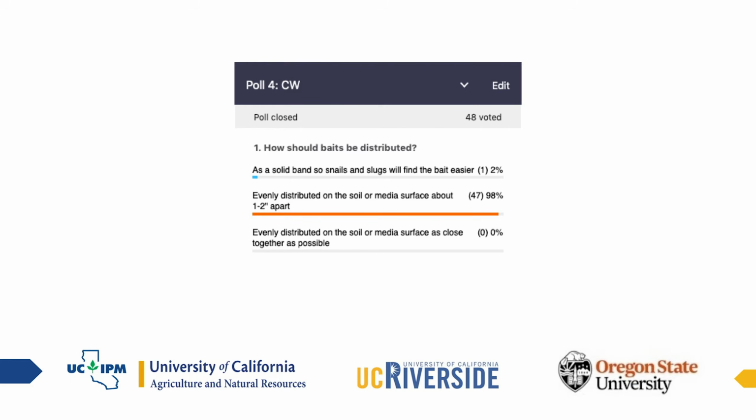How should baits be distributed? The selections are: as a solid band, so snails and slugs will find the bait easier; evenly distributed on the soil or media surface, about 1 to 2 inches apart; or evenly distributed on the soil or media surface as close together as possible. He's going to close this out in just a second. Almost everybody got it right. There was one person that wasn't listening, sorry. It should be evenly distributed on the media surface, about 1 to 2 inches apart.